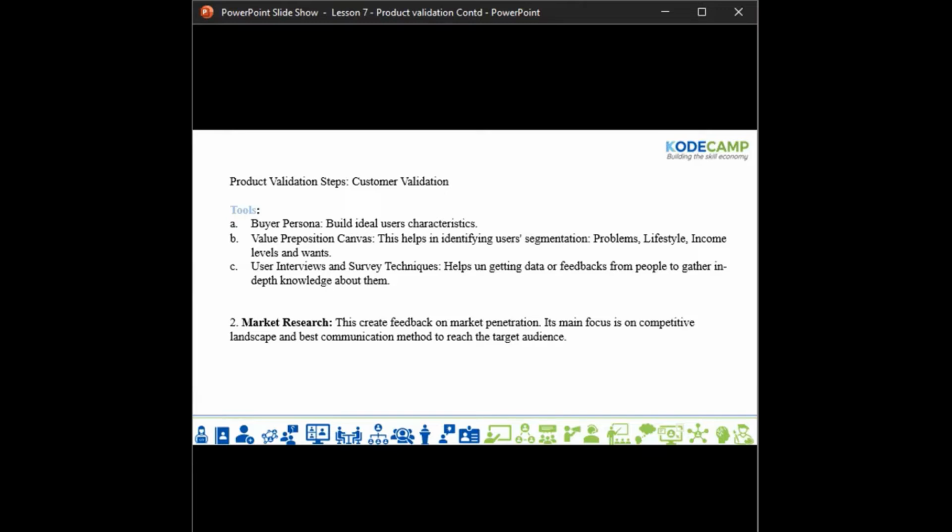Then there's the value proposition canvas. This helps in identifying user segmentation, customer experience and product experience. We think about user segmentation, and we want the user pain points. So you know how to segment your users according to lifestyle. We explain more with the example of Uber, the Uber focus or people focus.